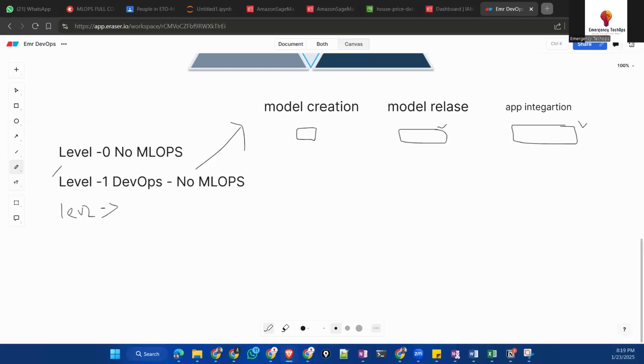Level 2. In level 2, what happens? There will be automated trainings. Now the data science engineer is going to be involved here, and will communicate with data engineers to convert experimentation into repeatable scripts and jobs in level 2. Okay, now let's come towards the model release.